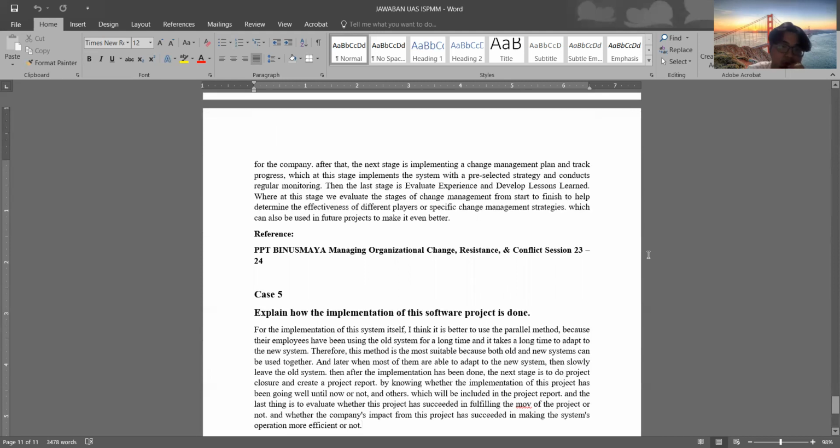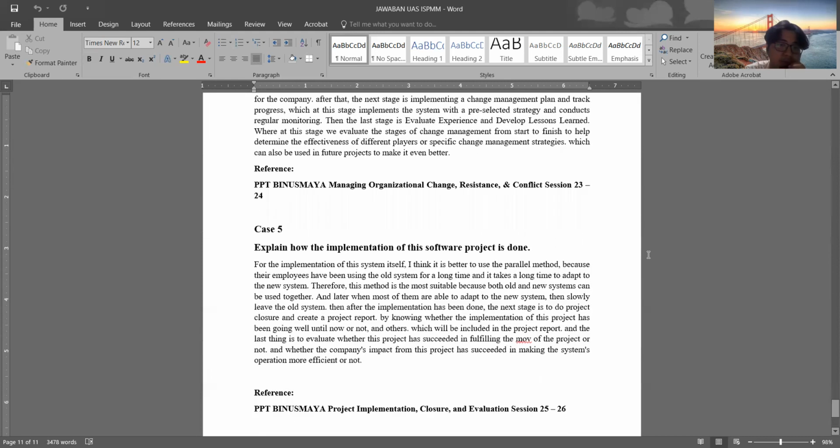And then the last one, case five: explain how the implementation of the software project is done. For the implementation of the system itself, I think it's better to use the parallel method because the employees have been using the old system for a long time and it takes a long time to adapt to the new system. Therefore, this method is the most suitable because both old and new systems can be used together. Later, when most of them are able to adapt to the new system, then slowly leave the old system.